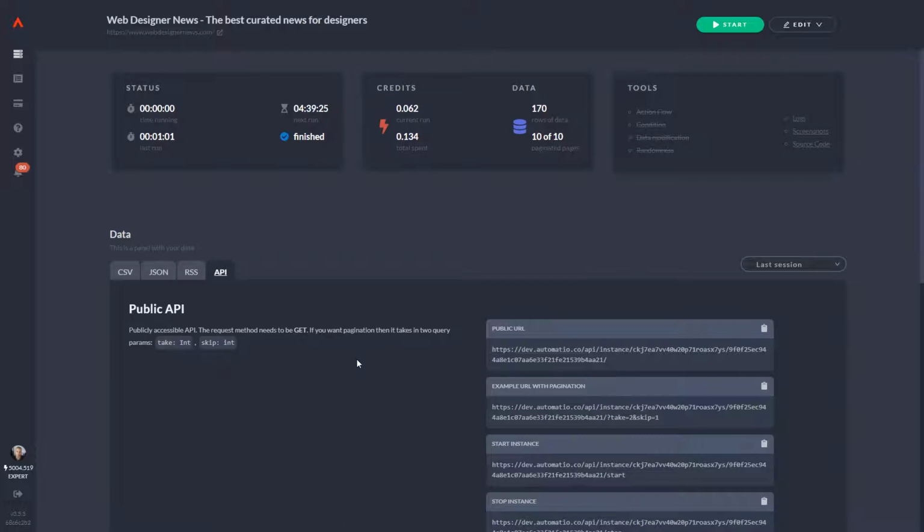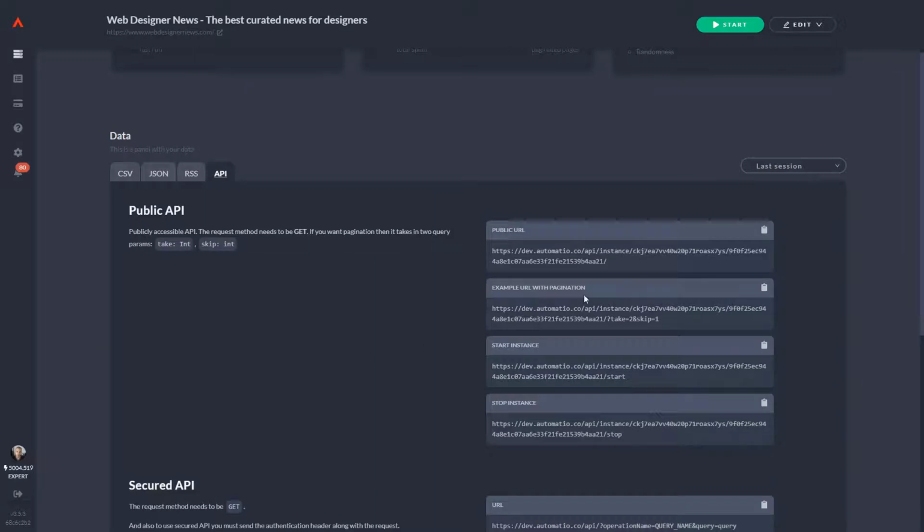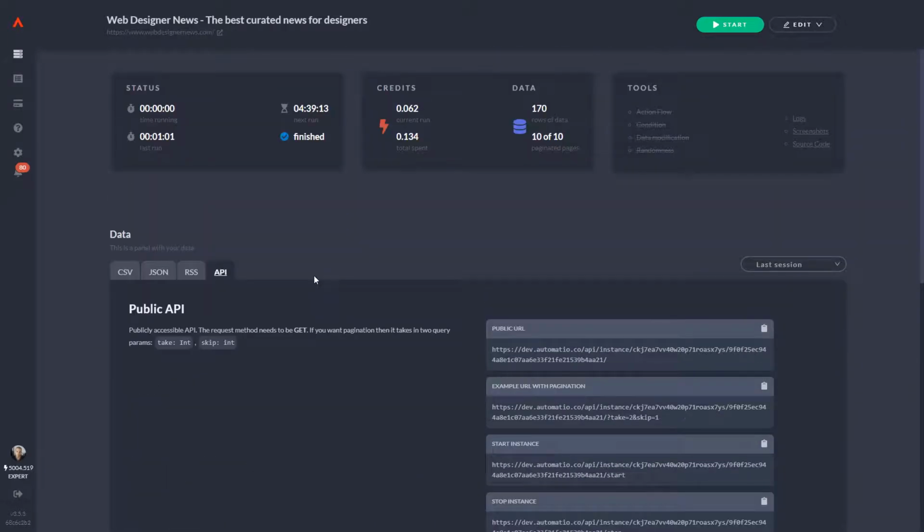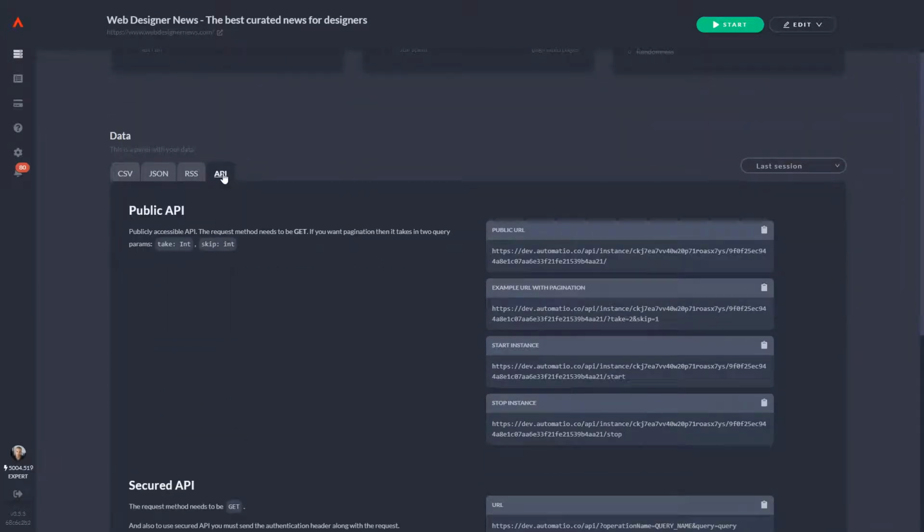So if you know a little bit how to work with APIs, like if you're a low code or code guy, or even no code, I mean, it requires a little bit of coding. This is what you can do here. It's really powerful. You can control Automatio through the API over here.